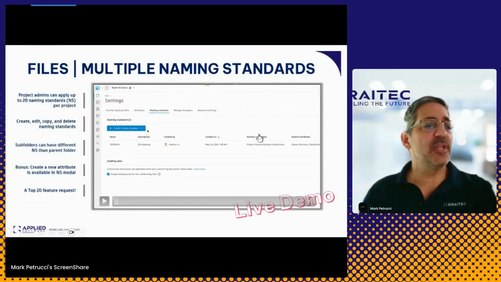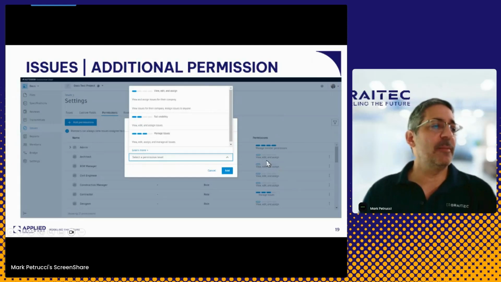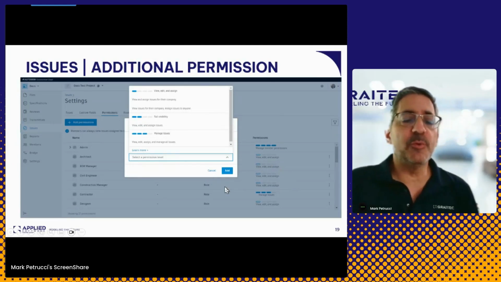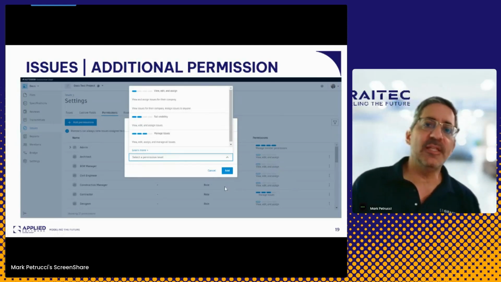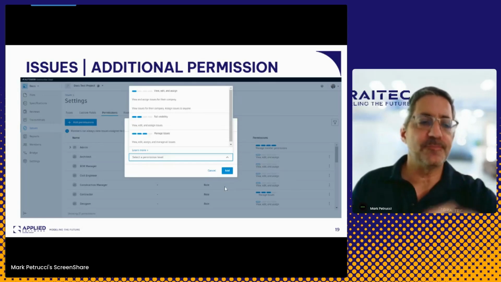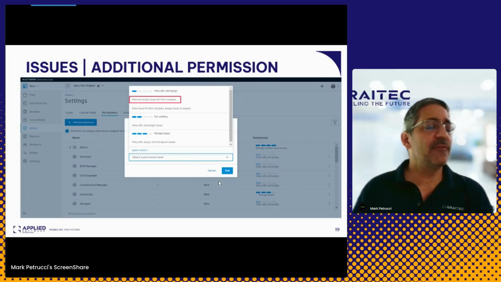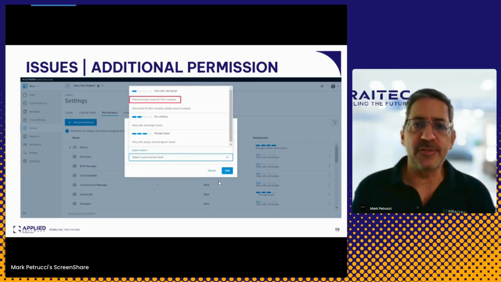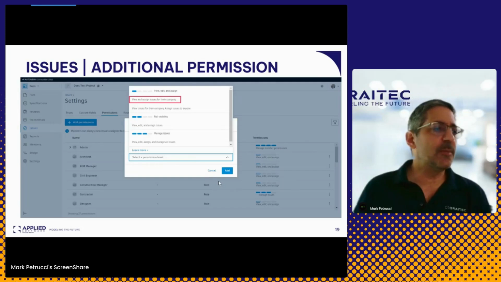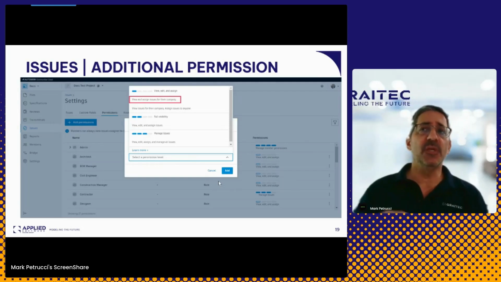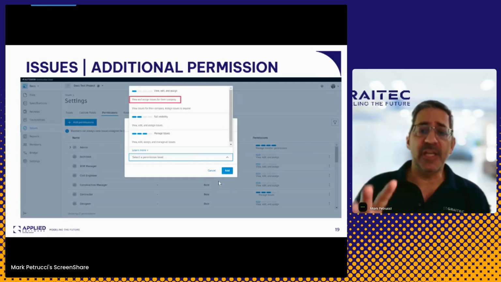So we just looked at multiple naming standards. I'm not going to show you anything live with the additional permissions for issues, but I do want to explain they did add some additional permissions. You'll see here it says view and assign issues for their company. So when you assign people that permission, they can only view issues and assign issues to people within their company. Typically, we'll do that for subcontractors during the construction phase. If they want, they can create their own issues, or they can view any issues that have been assigned to anybody else within their company.